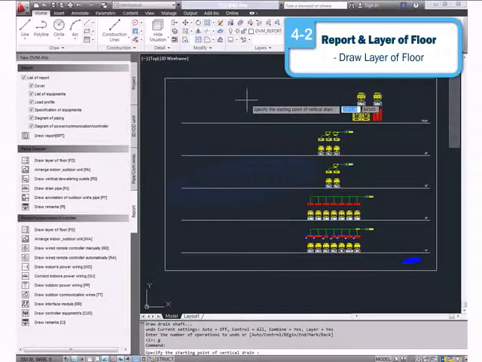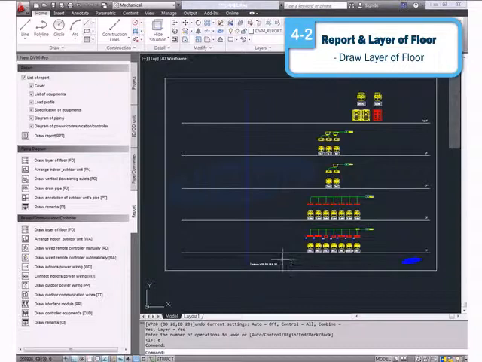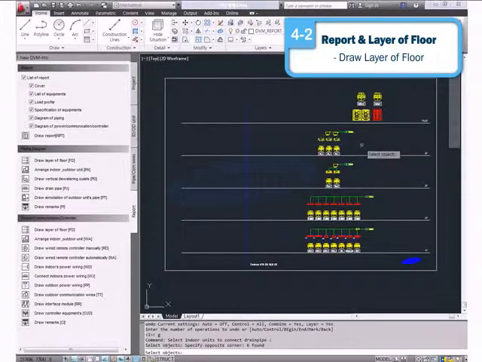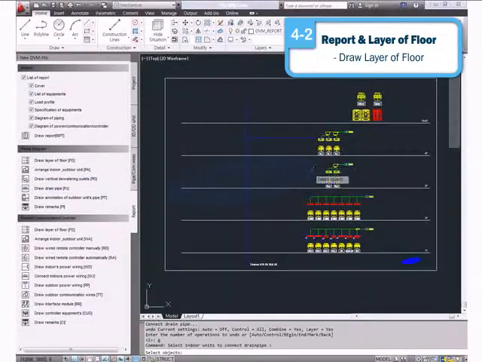Click the top left corner, the bottom left corner, and click a place a little bit aside from the bottom left corner to draw the vertical piping. This is only used on a floor where vertical piping is used. Click the Draw Drain Pipe icon. Select the indoor unit and press the Enter key.